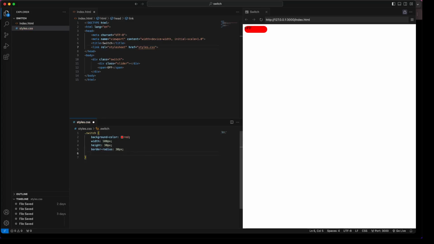Now let's align the label inside the switch to make it centered. I use flexbox to align items inside parents, so display flex. And now if I set both justify content and align items to the center, then it will be properly aligned both vertically and horizontally.